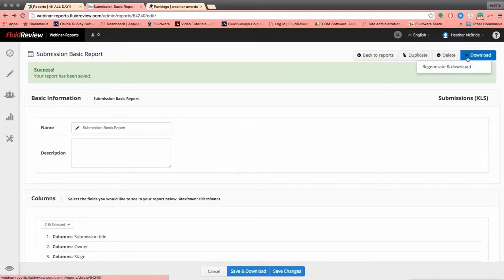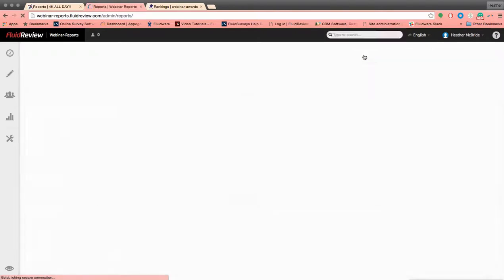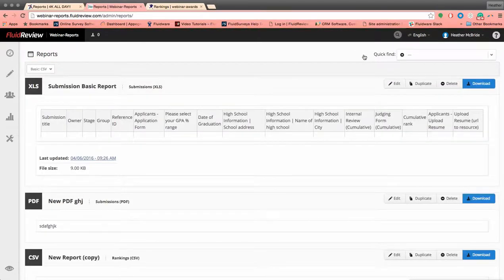You can duplicate it. Now the duplicate option is there as a time saver. If you have 2 reports you need to create that use most of the same fields, instead of having to create your second one from scratch and reselect everything, you can duplicate it and then make changes. And then there's the toggle to just go back to the primary report page. So this covers the basics of pulling a basic submission source report.